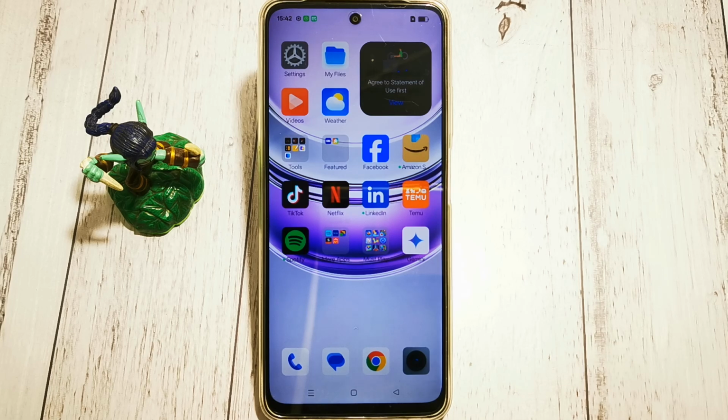Welcome to Do-It-Yourself channel. Today I will show you where to find the option, how to enable, how to turn off and how to customize Mini Capsule option on the status bar of Realme 14x phone.